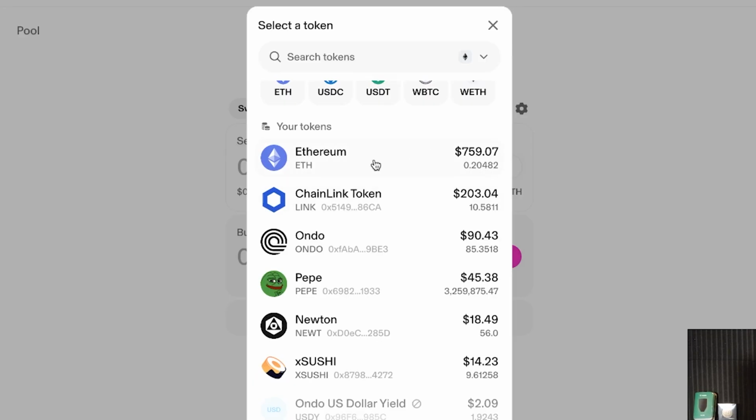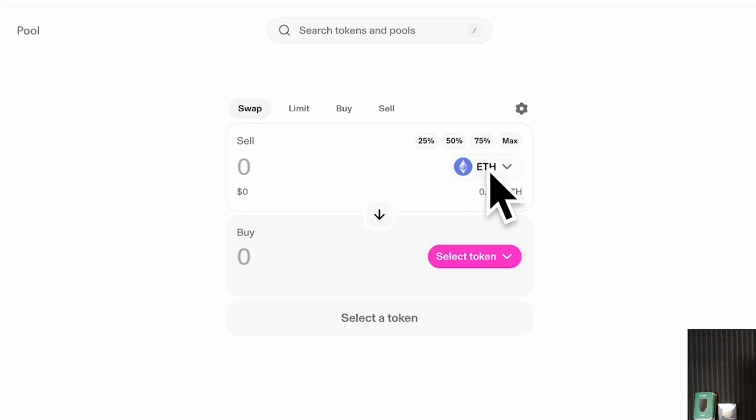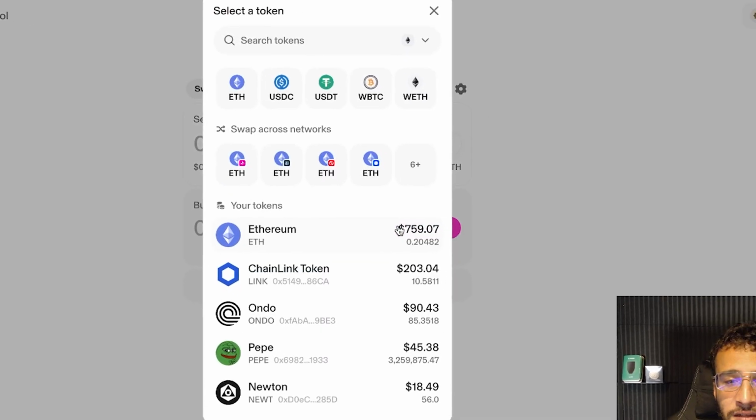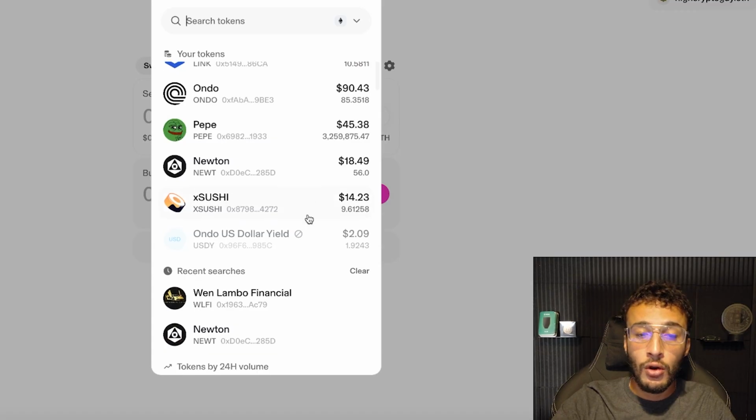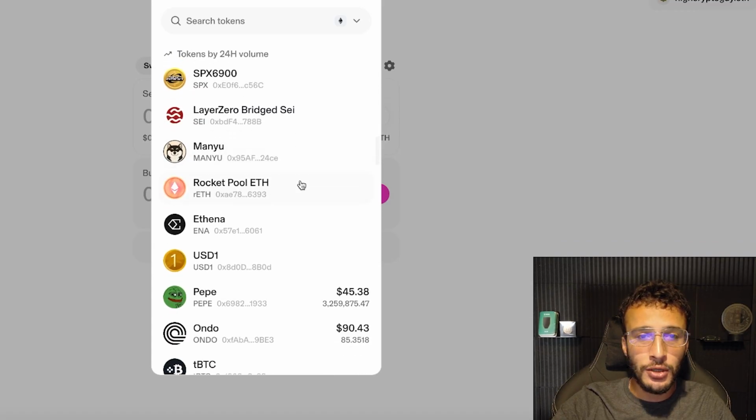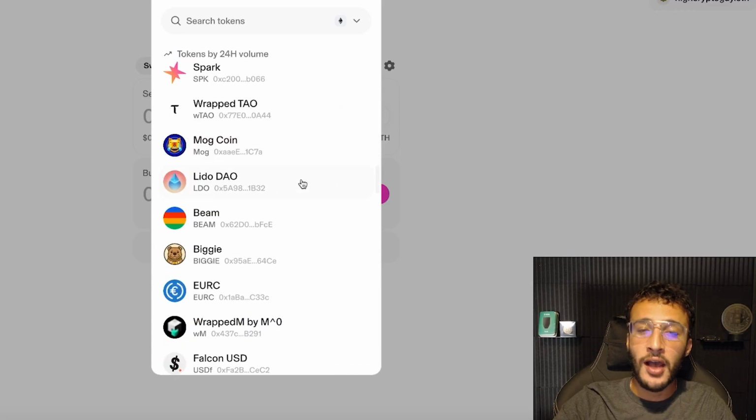If, for example, I wanted to sell my ETH tokens, which you can see up top, down below is the token that we want to buy into. So for example, guys, if I wanted to buy Chainlink, Ondo, Pepe, any of the tokens in my wallet, or if I scroll down and find any other token available on the verified list, I can do so.